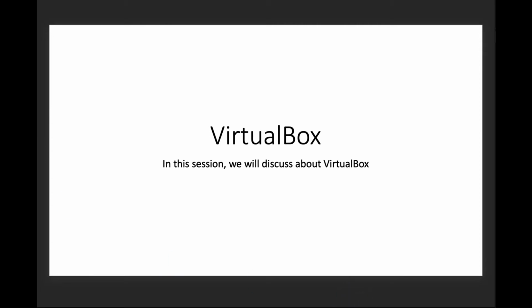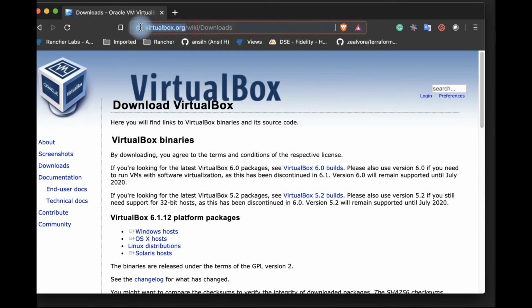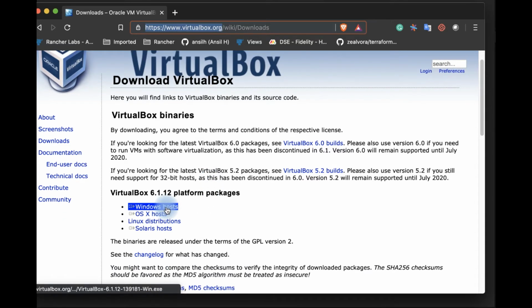So the first thing is you have to install VirtualBox from virtualbox.org. From the downloads, you'll get the corresponding installer for your operating system. If you are running Windows, you can download the Windows installer from here. If you have a Mac, you can download the Mac package from here. There is also a variety of Linux distro packages supported by VirtualBox, and finally Solaris. You can install VirtualBox on Solaris as well.